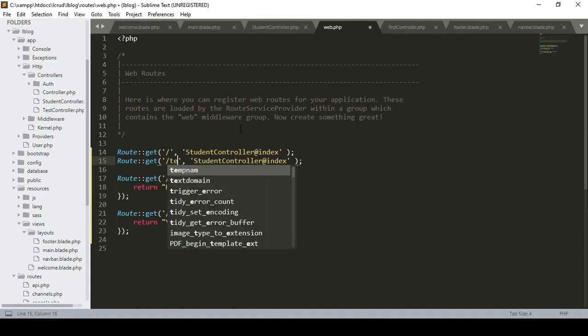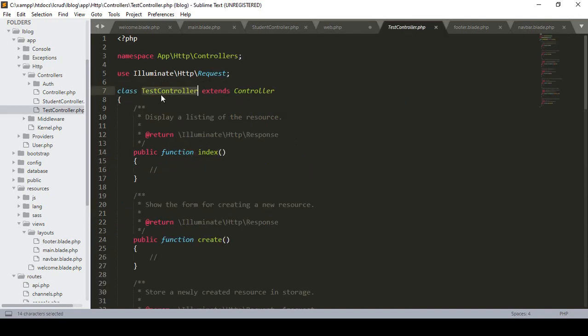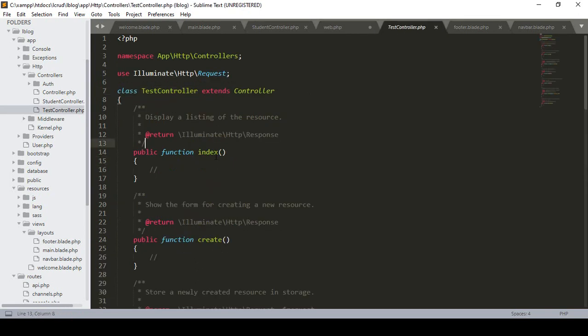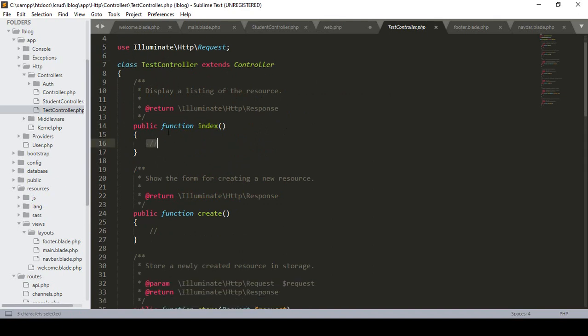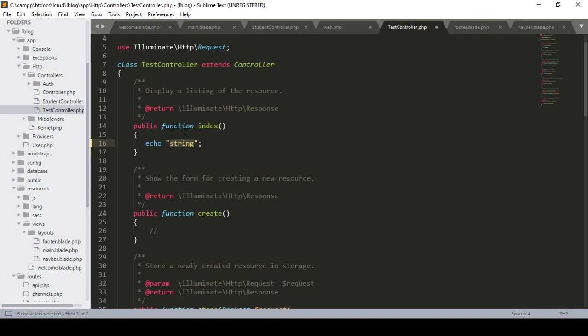Here I define it as test, and now I want to access another controller, the test controller. So I copy it, and in that position I define the test controller. And in our test controller I want to access the index method. In this index method, first of all I want to display a message. Here I define an echo, and inside it I write: this is just for test page. This is the text I want to be visible.